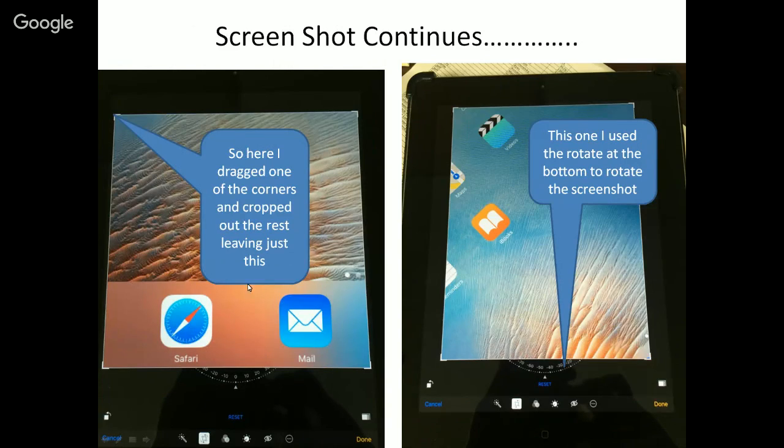I could also, if I wanted to show an angle, angle this by grabbing this bar and dragging it to the left or right. And as you can see, I just dragged it to the right, and it rotated the picture to the left.